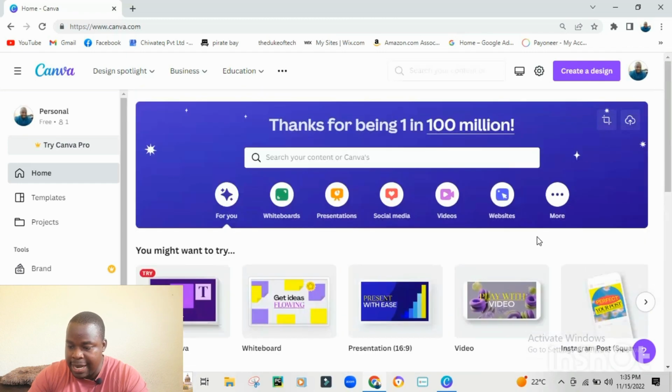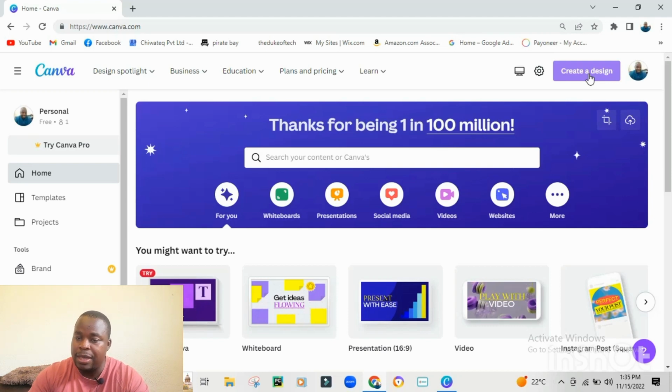This is where you do your designing. Here where it says create design, you can just click there, but I'm going to go to the software one. That's the one that I use every day. It's more convenient for me to use the software, not the online one.